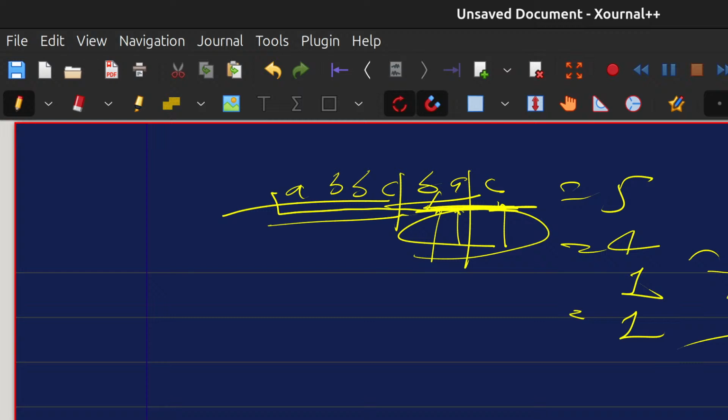The previous solution was taking n square. If I'm looking to optimize, I'm definitely looking to go towards the direction of big O of n. I know one thing: with every index, there are a bunch of substrings that start. With B, there is a substring BB, BBA, BBAC, and then with this B, this one. With every character, there are multiple substrings that start.